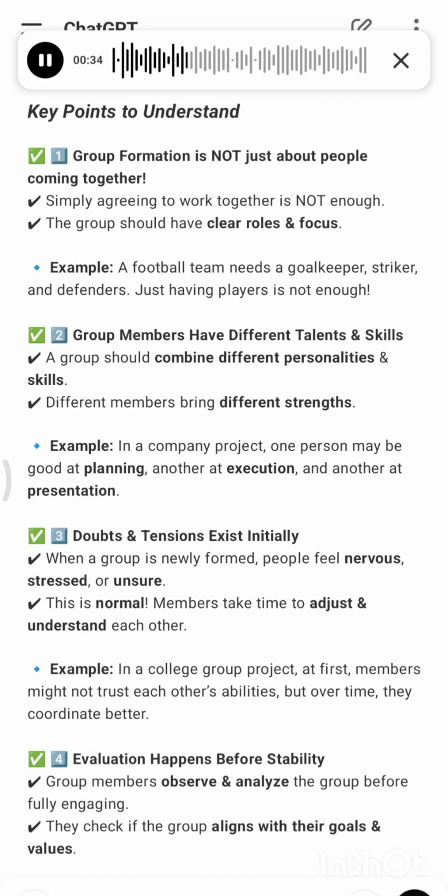2. Group members have different talents and skills. A group should combine different personalities and skills. Different members bring different strengths. Example, in a company project, one person may be good at planning, another at execution, and another at presentation.